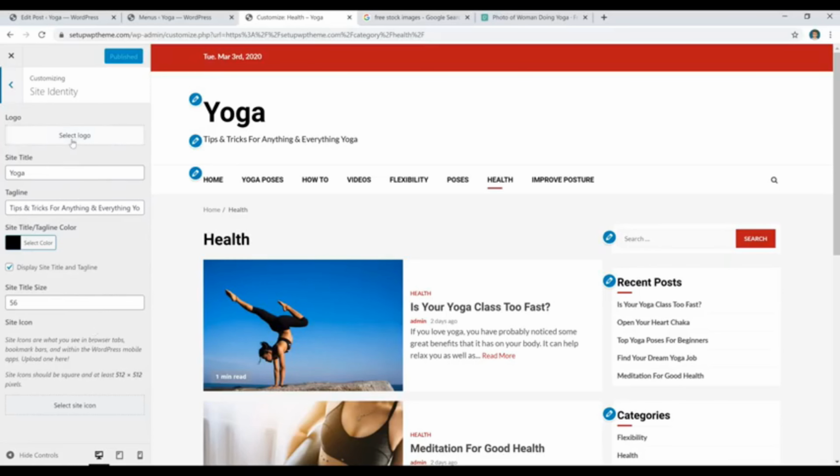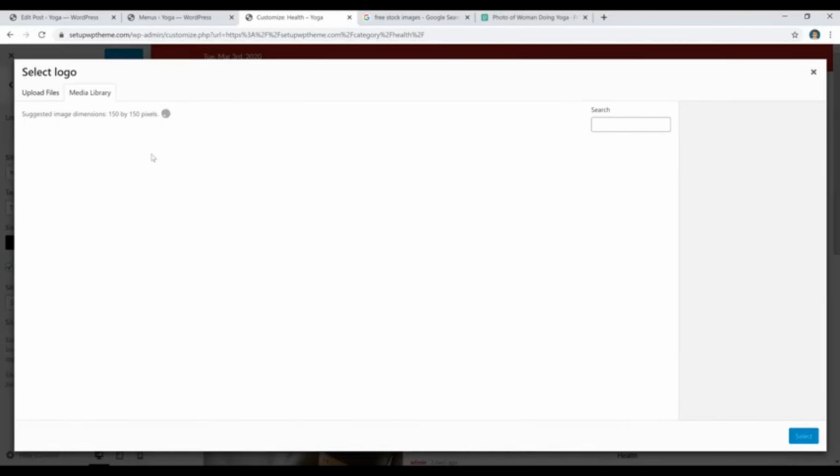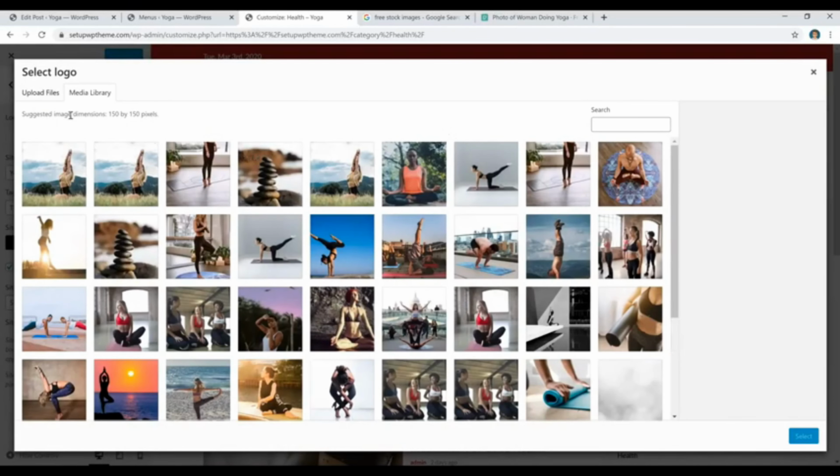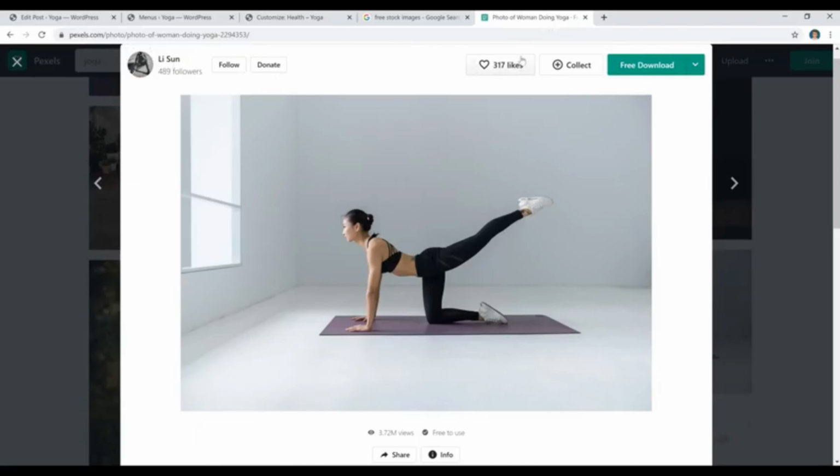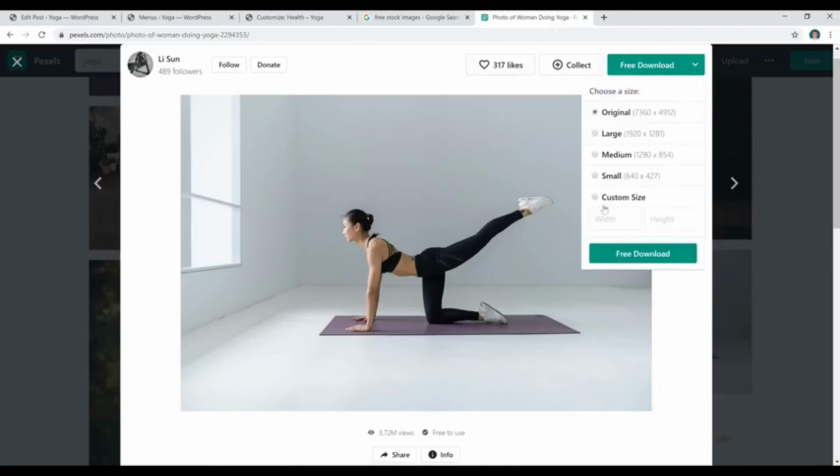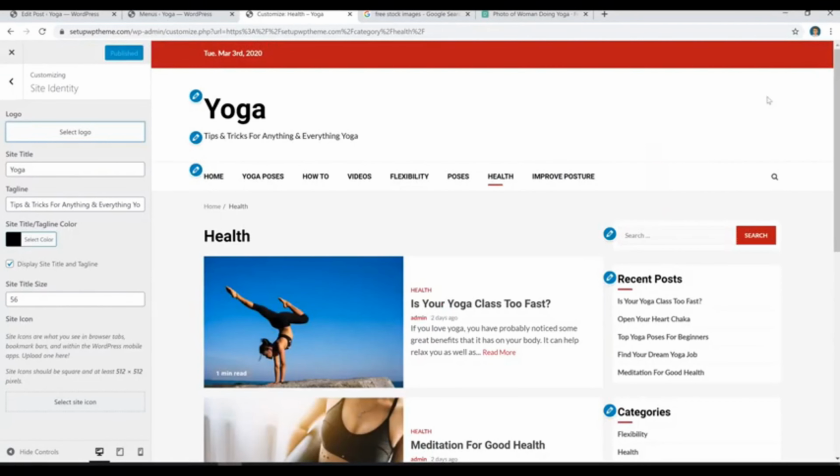For example, if you want to switch this and add a site logo instead, you can click on that and then find an image. If you look right here, it says suggested image dimensions 150 by 150 pixels. And like I was saying, for this free stock images site, pexels.com, you can click on custom size and put in 150 by 150 and it'll give you an image that's that size exactly. Now if we go back, you'll see some other stuff here like the site title.